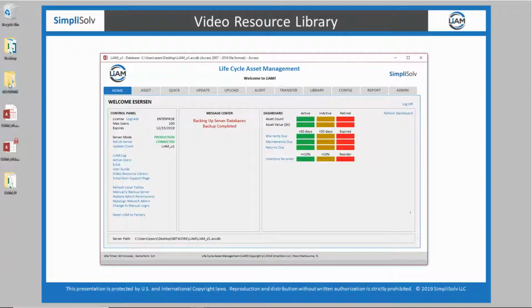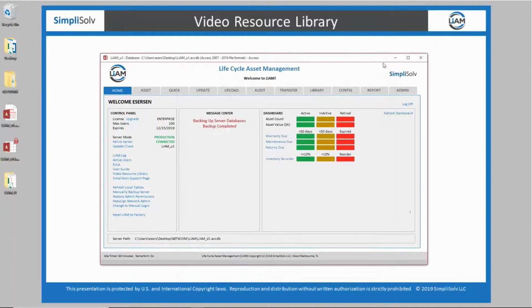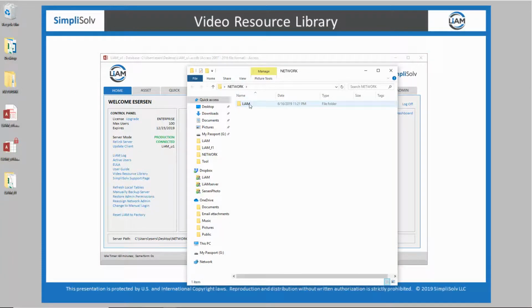Now, if we go over to our network folder and we open up LiAM and we open up backup, we're going to see that the system created a backed up version of the database at this time. If we were to select it again, we would see that it had just created another version.